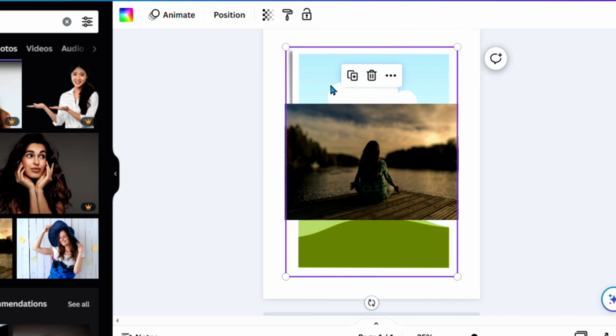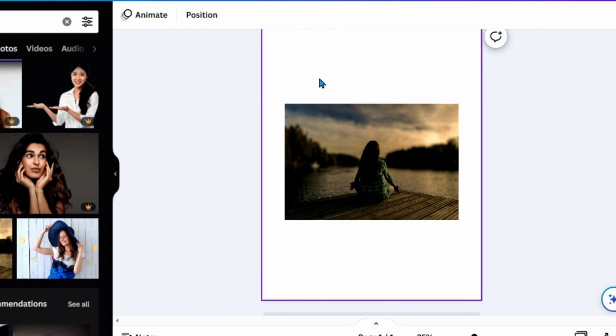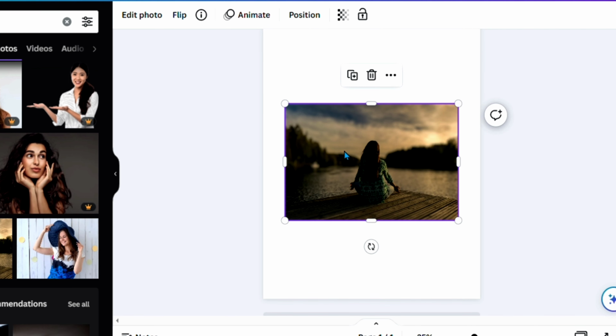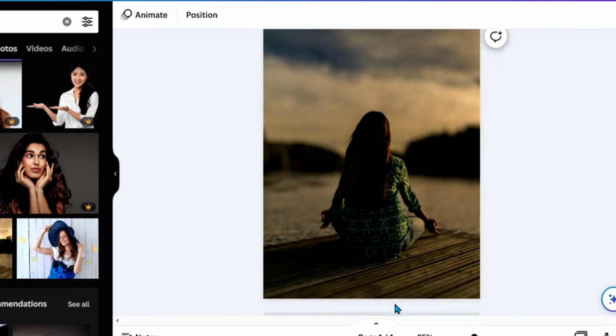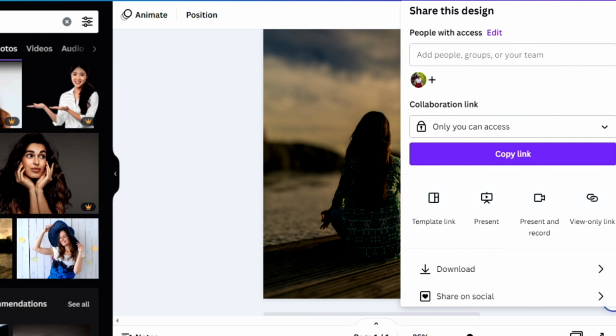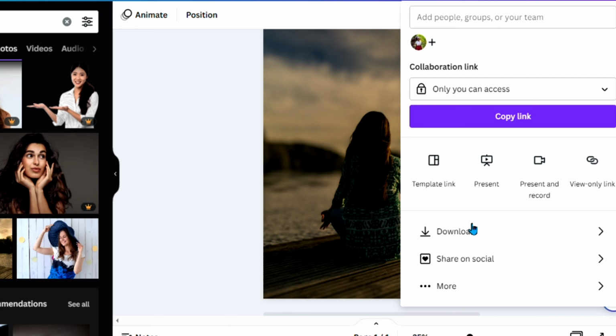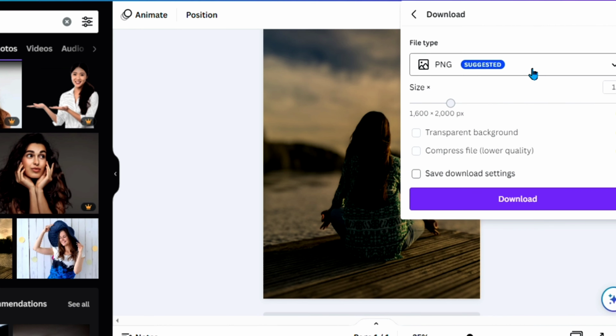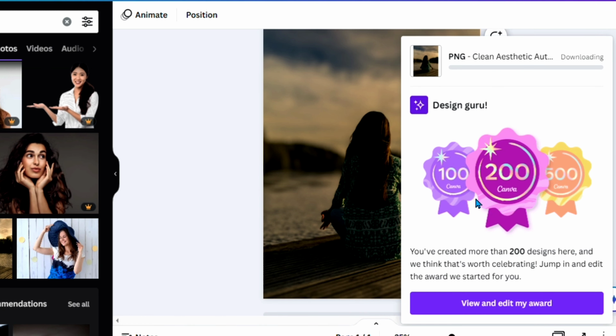So you just tap on it and then you delete, and then you tap on the image and then you right click and set image as background. So when you're done, you're going to download. So you go to share and then you click download. And then PNG is suggested, so you click download again on this one and it downloads.